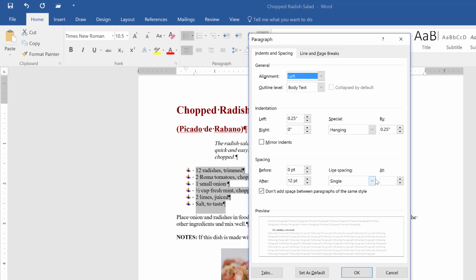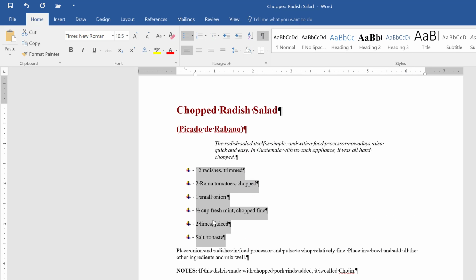Dialog box, single spacing. It already has spacing after, but it's really not being used, and that's because of this checkbox right here: Don't add space between paragraphs of the same style. If I turn that off, then we're going to get that 12-point spacing before that particular paragraph.